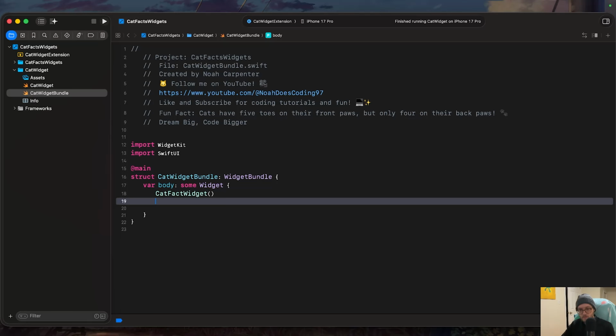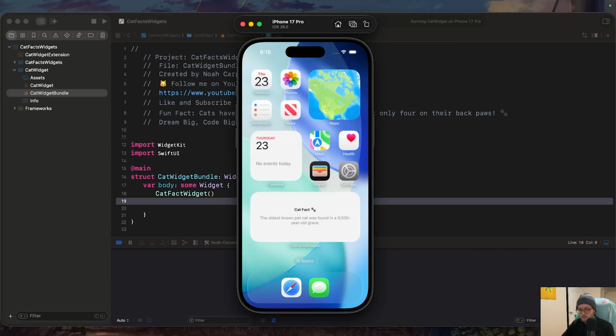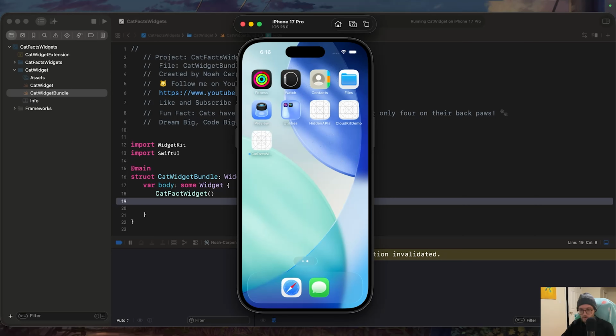Okay, let's go ahead and now run it on our iOS device. We'll test it out, and then we'll test it on our macOS. Cool, so when it does load up, you'll notice that it boots up with the widget as well, and we can see one of our random cat facts. And we also have the app that's also been installed.